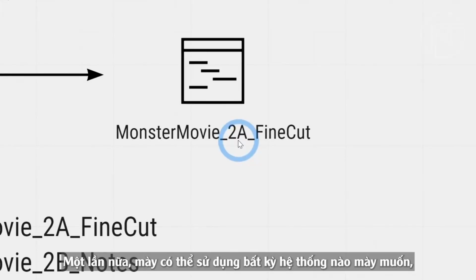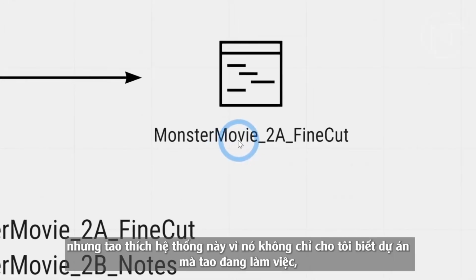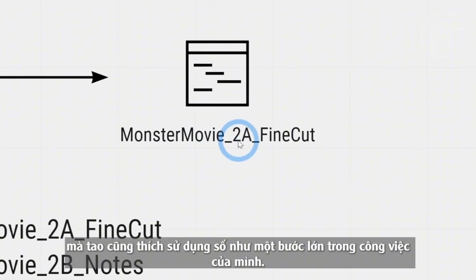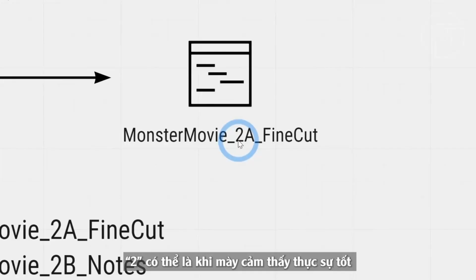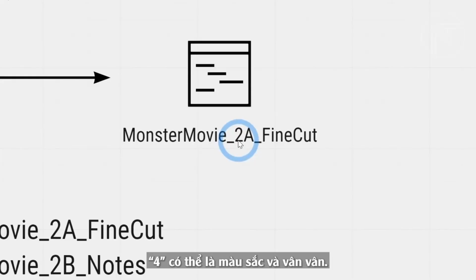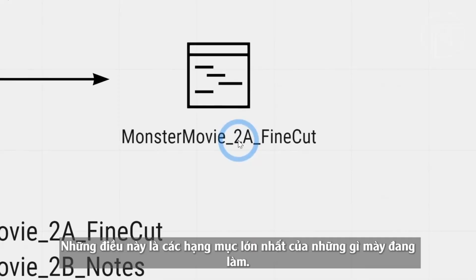Again, you can use any system that you want, but I like this system because this not only tells me the project that I'm working on, but I like to use the number as a great big step in what I'm doing. So 1 might be just getting started, doing a rough cut. 2 might be where you're feeling really good and your editing work is almost done. 3 might be effects, 4 might be color, and so on. Those are the great big categories of what you're doing.